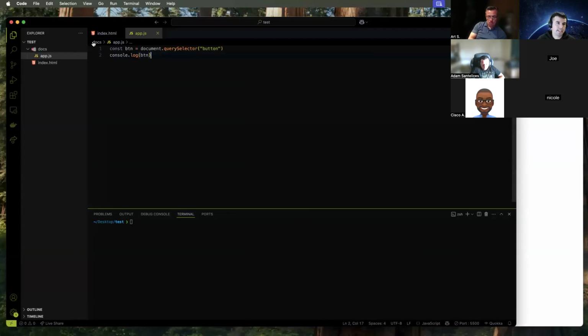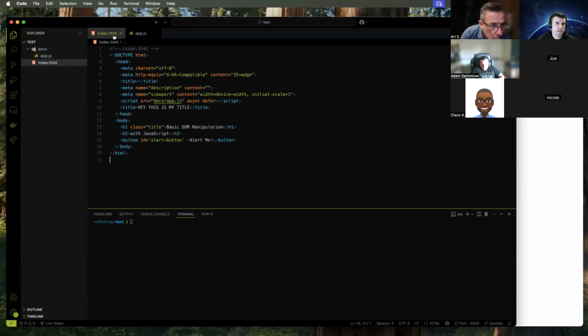So how this reads is, this is just a const. They call it btn. And you're going to go into the document object model, select the HTML button, right? And then you're going to console log it. That's what this is. So there you go. And notice there's only one button. This is going to become important later. There's only one button in the body of my HTML.